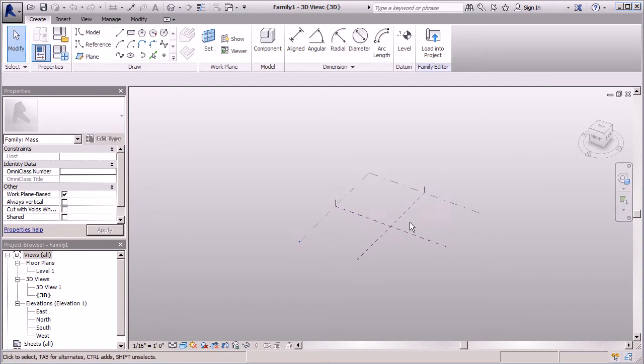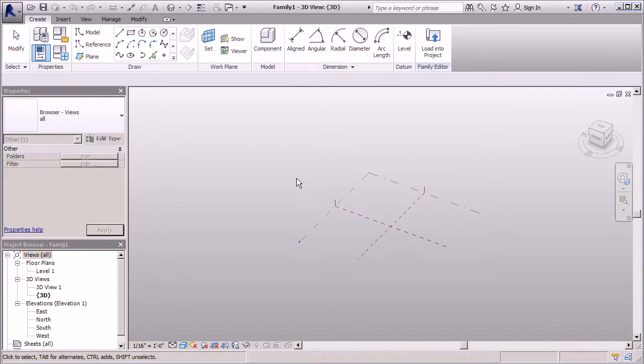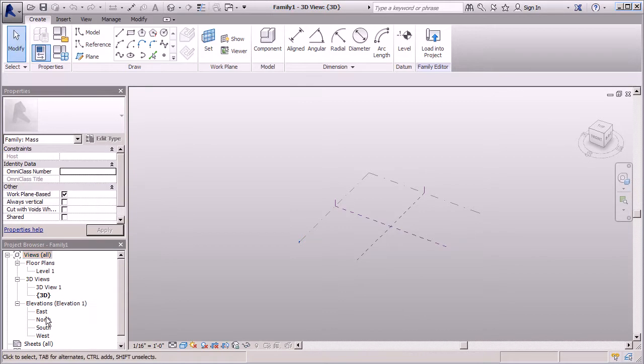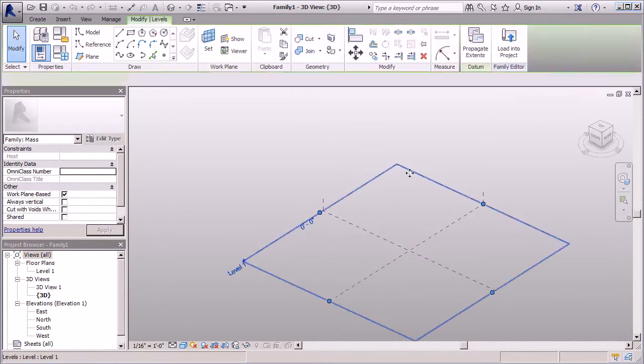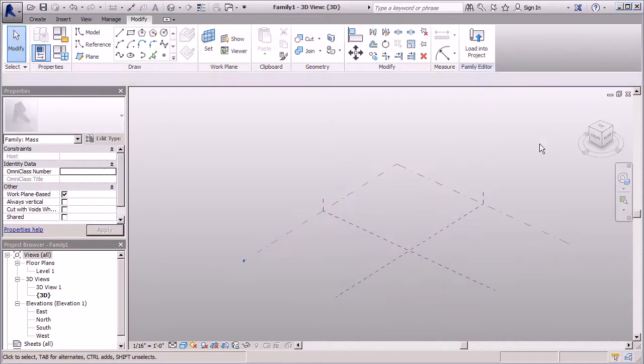So with these things in mind, let's go ahead and start working with our levels in our project here. So you'll notice here we have our project browser window, and just like in our project template, we have all of our views: 3D view, our floor plan views, as well as our elevations. But the main difference in working in this environment is we don't have to be in the elevation views to actually set our levels. We could do it right here in our 3D view. So let's go ahead and get started with that. So you'll notice here we have level 1, and when I click on it, it'll highlight level 1 for me, and I can actually draw on this plane if I wanted to.